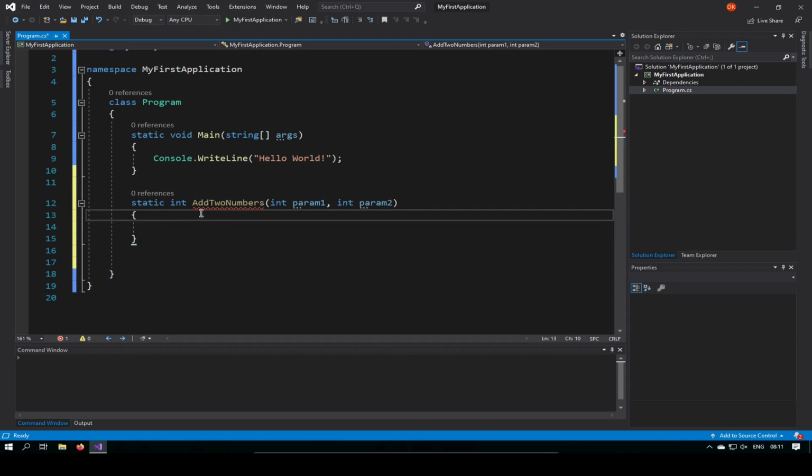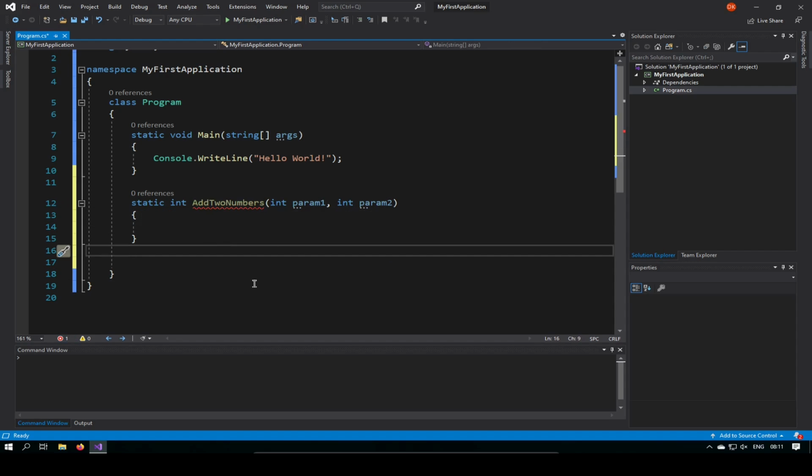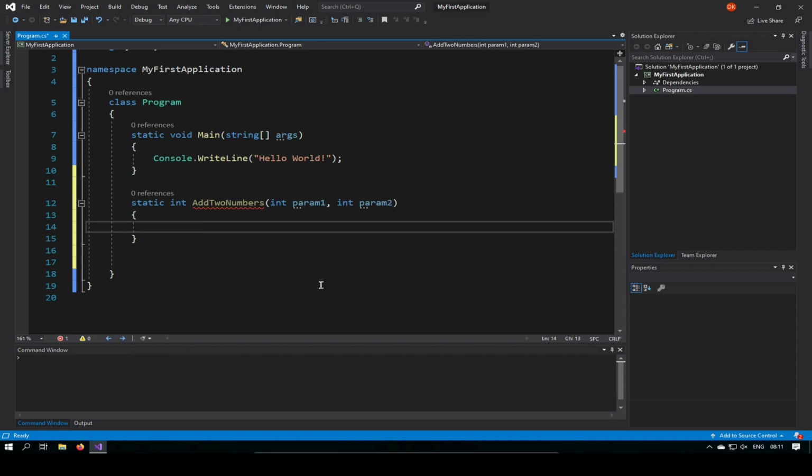Now, the reason this is underlined in red is that it's telling us there's something wrong. I can tell you what the problem is, but if you read it, it says, not all code paths return a value, which is true. It's expecting the code to return an integer, but it's not. So we have to return a value. In order to return a value in C#, you type the word return, and then you have to return an integer.